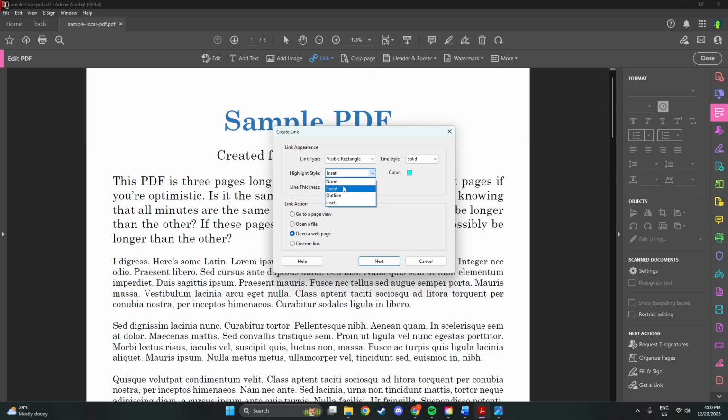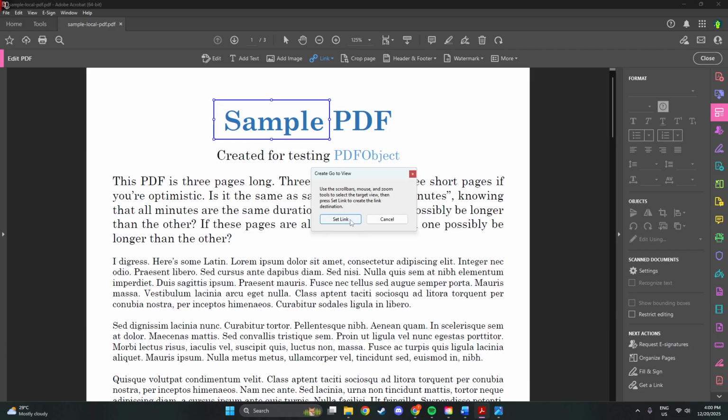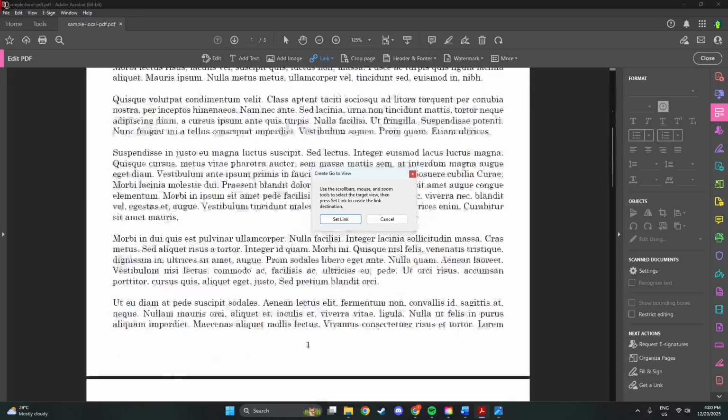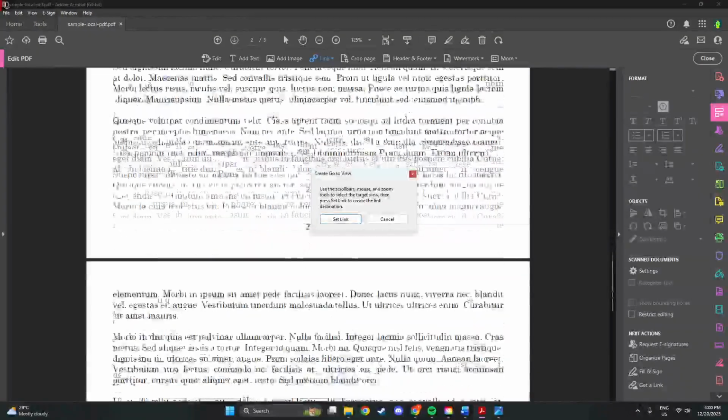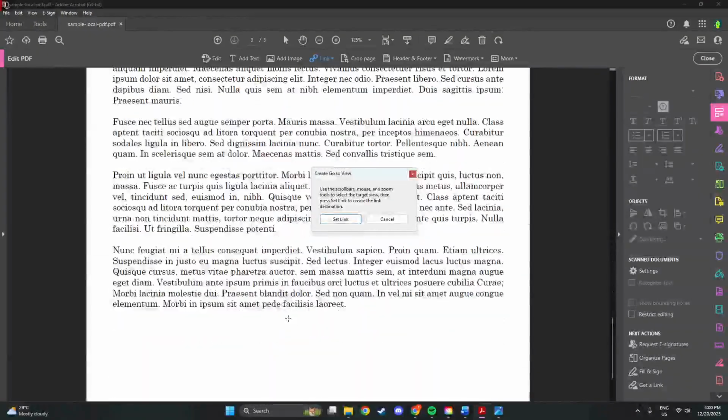Next, for link action, select Go to a page view, then click Next. This tells Acrobat that the link should jump to a specific place inside the PDF, rather than opening a website or performing another action. Acrobat will now prompt you to navigate to the destination. Scroll to the page you want this table of contents item to jump to. You can also adjust the zoom or viewing position before confirming.